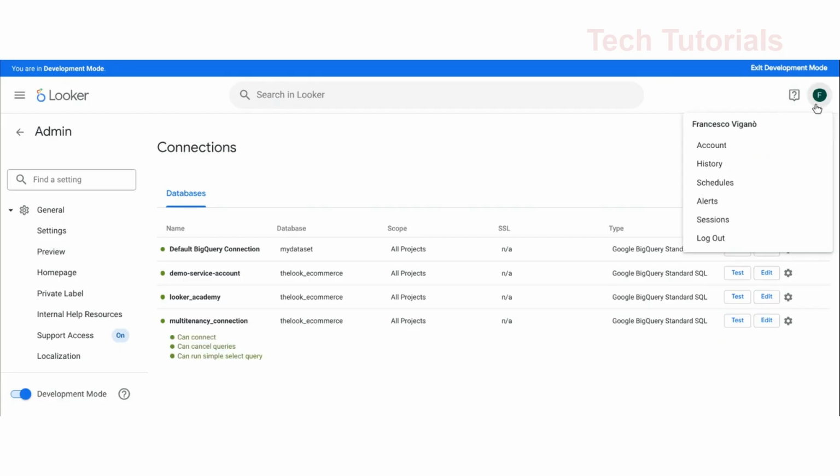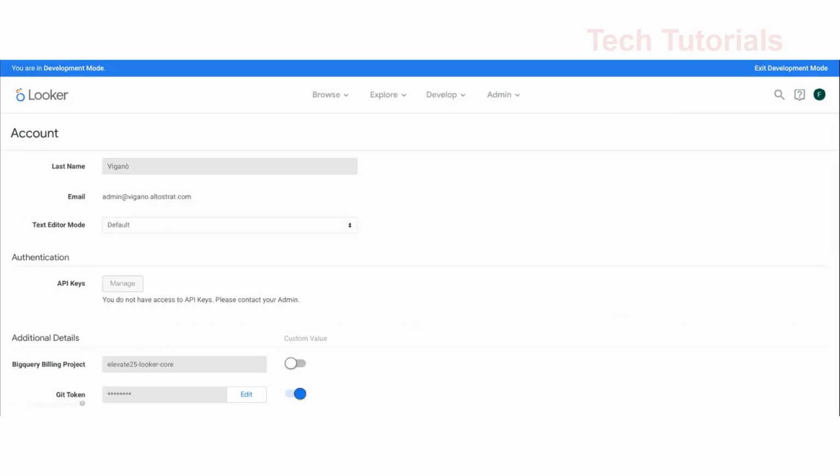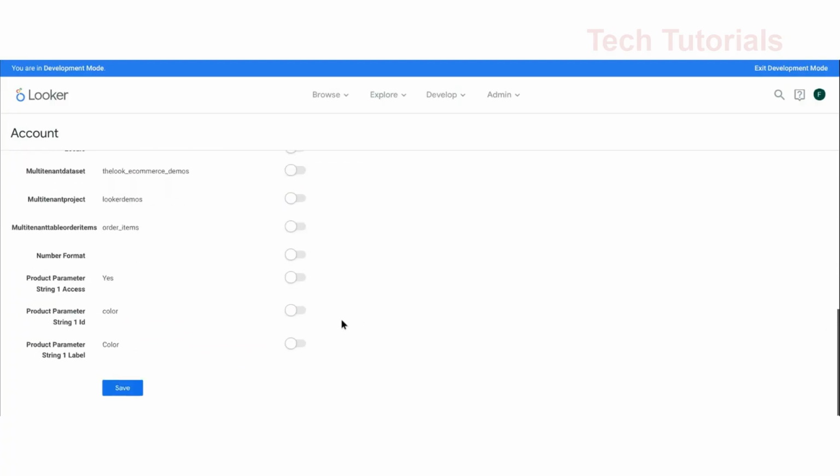Let's explore my user profile. Currently, my user profile is mapped to a project. When I run the test, you can see it passes successfully. But watch what happens when I update the value of the user attribute for my user. For this demo, I'll manually update my profile to point to a different project.